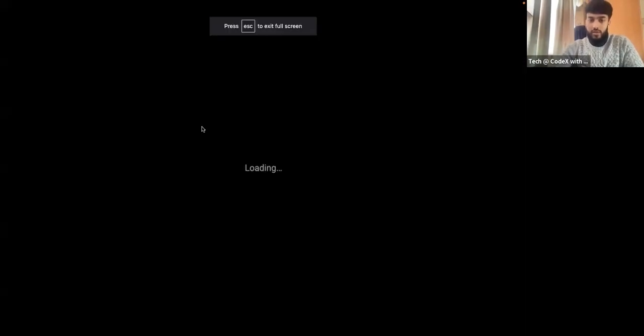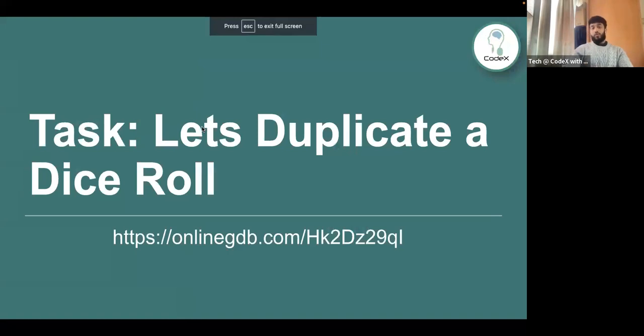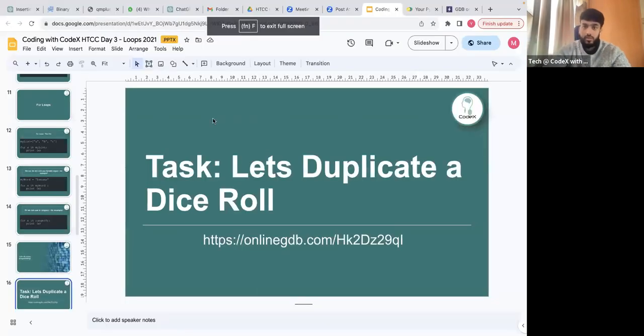So for our next task, we're going to duplicate a dice roll game. If any of you guys have an idea of how to do this, feel free to do this by yourself. Obviously, you can look at me while I do it, but you can also try to type it yourself. Should be good practice for everyone. Okay, let's go.